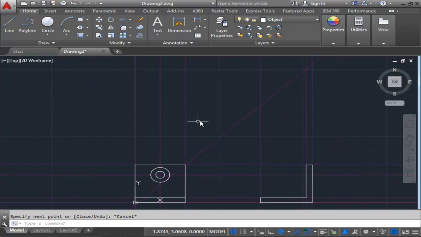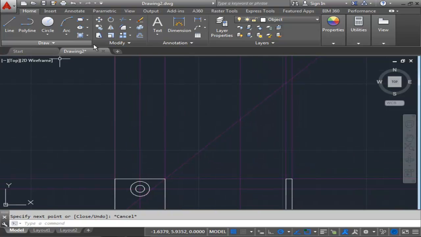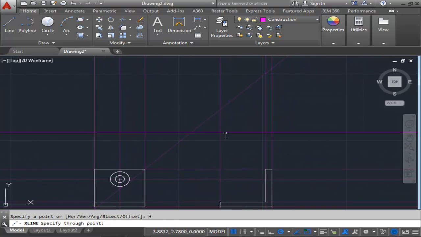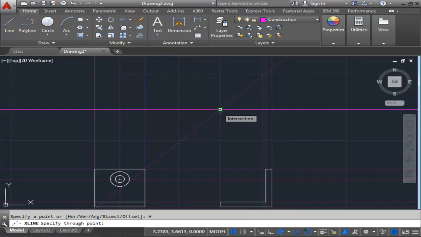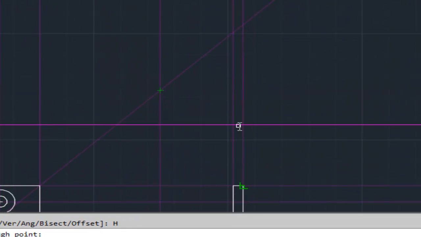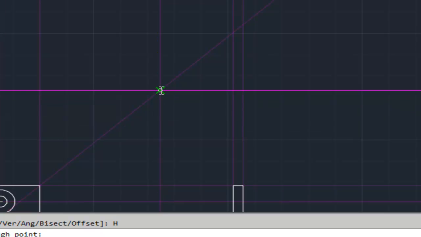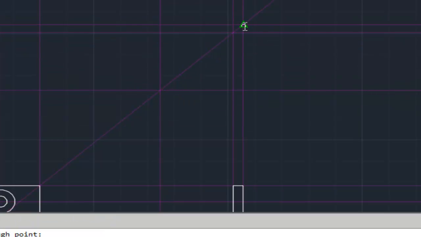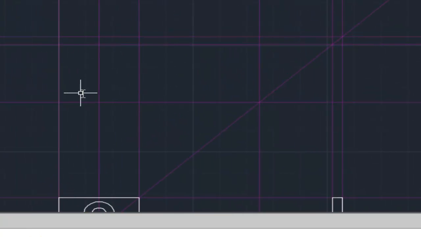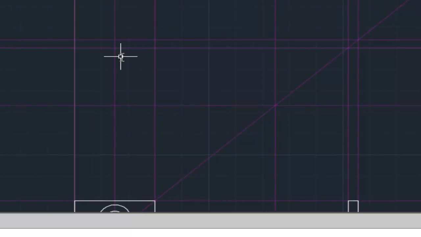Now for my top view, basically I'm going to use my construction line layer again. I'm going to switch it to construction line. I'm going to choose horizontal, and I'm going to click on the intersections where the vertical lines, all three, have intersected my miter line. So basically, in this area will be my top view.